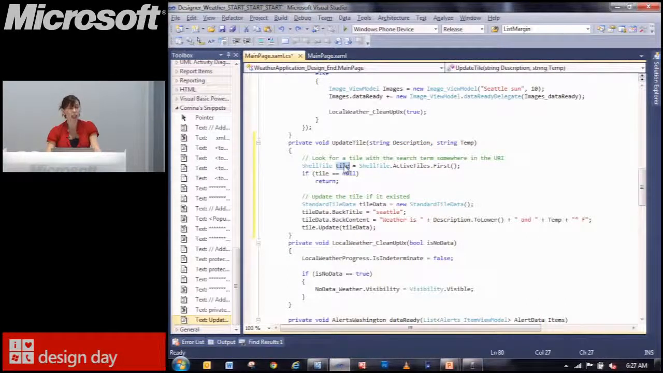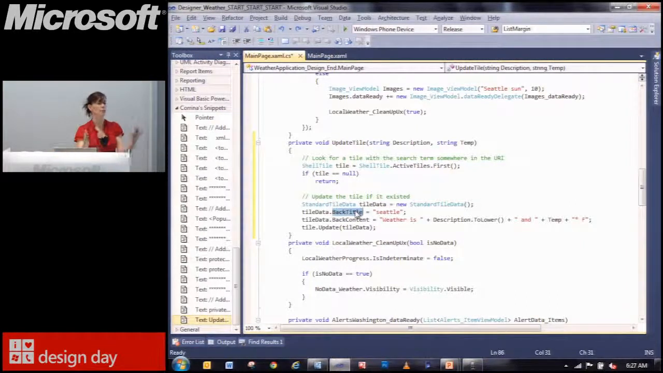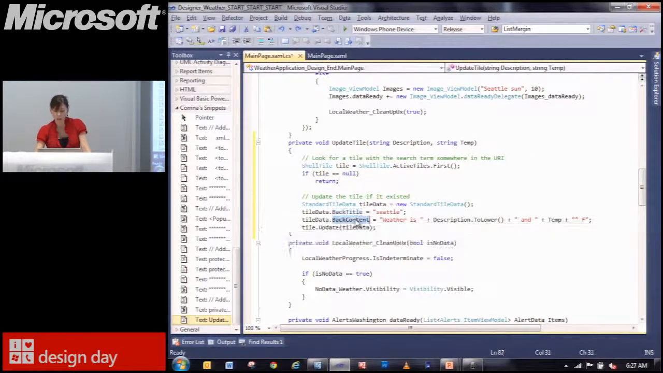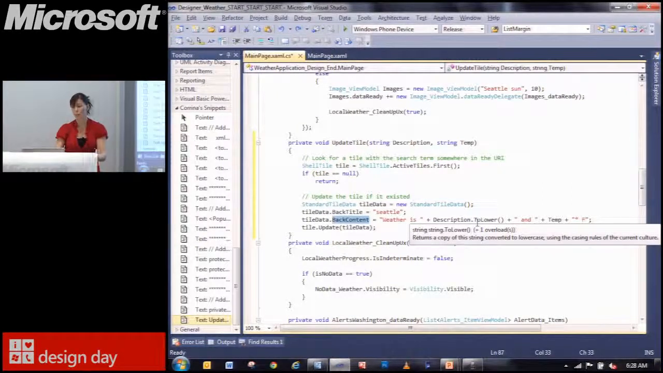I'm looking for the start page tile here. If I find it, I move on. If I don't find it, I'm just going to return. If I do find it, though, I'm going to create the tile data, and I'm going to make the back title for that tile data Seattle. In this particular application, I've hard-coded everything. I'm not actually using the GPS information, so sorry about that. That's why I'm hard-coding it. You might do something different. The back content is "Weather is" and that description information that I passed in, as well as the temperature.